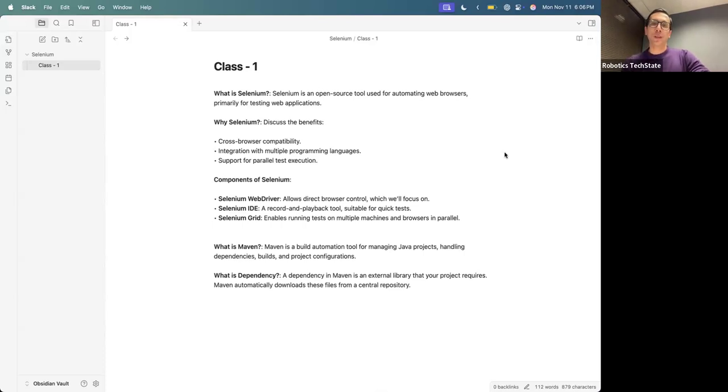So let's start. For testing purposes, we're going to use the Selenium tool, which is an open source tool that helps automate all the manual processes of testers using a programming language. Why are we going to use Selenium? Because it's cross-platform and integrated with multiple programming languages, but we're going to focus on Java, and it also supports parallel test execution.